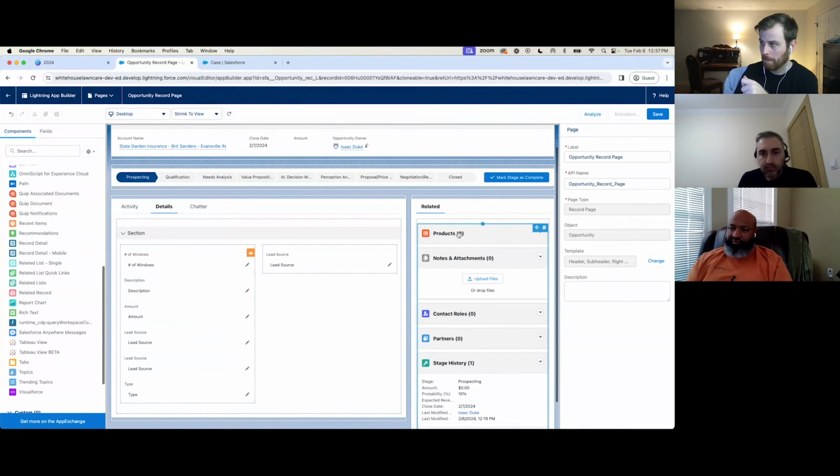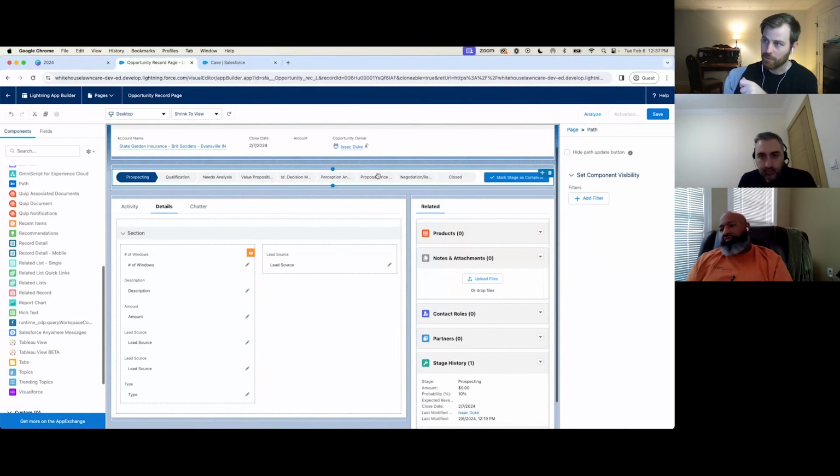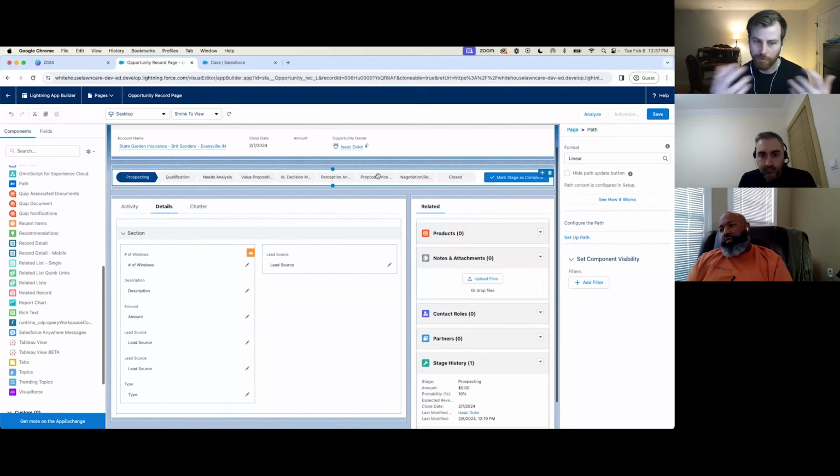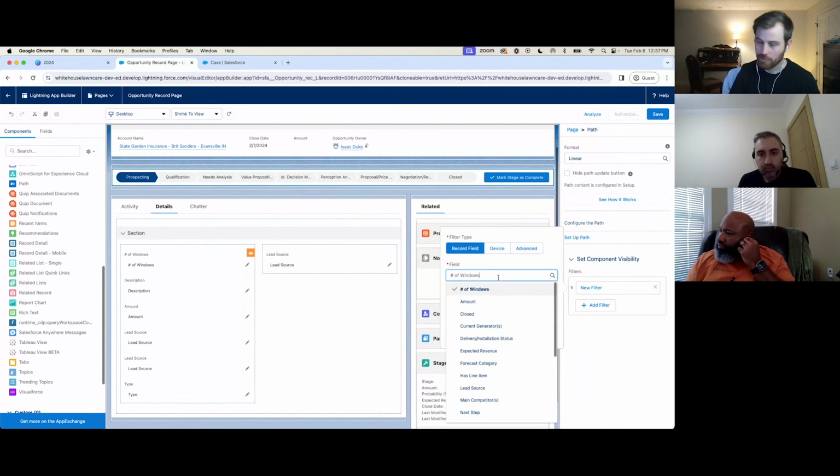So let's say this path, for example. Maybe this path on opportunity is helpful for a sales rep, but it's not helpful for a case manager because they're looking at this opportunity after it's won. They don't need to know the stage because it's already won. It's just going to be in the way. I could say this path component is only visible for a certain profile.